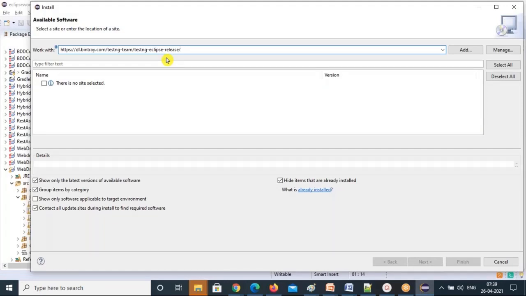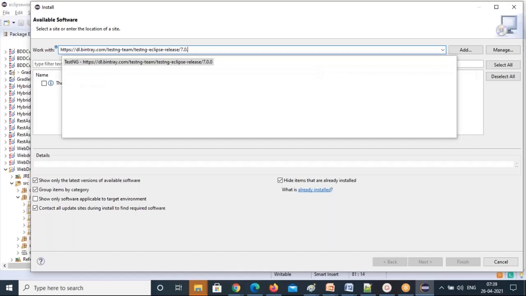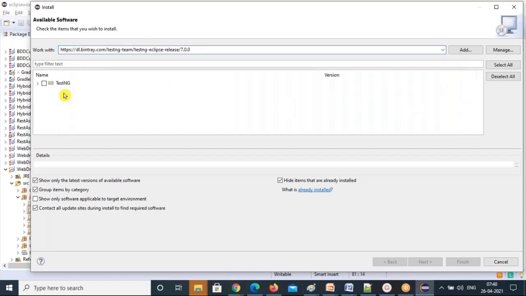So you can give the version. I have given 7.0.0. I have that, so that's why I'm getting it directly. I installed that. Maybe you can install the latest versions also. If you want the latest versions, just don't give anything. You just click on that, then you will see here. You'll get like this. So once you enter this, click on the Add button.